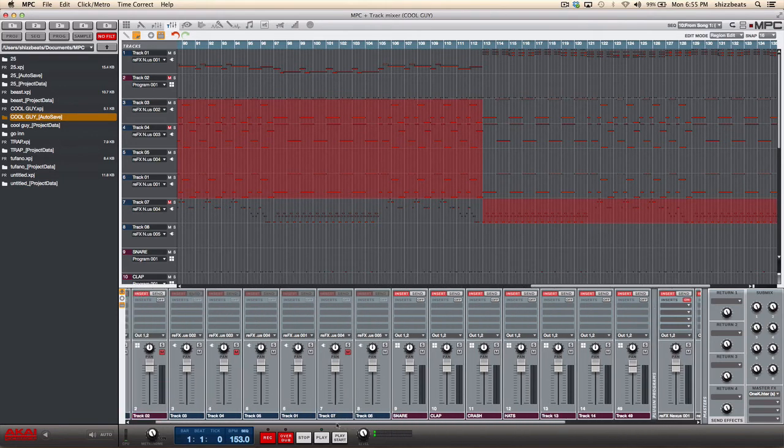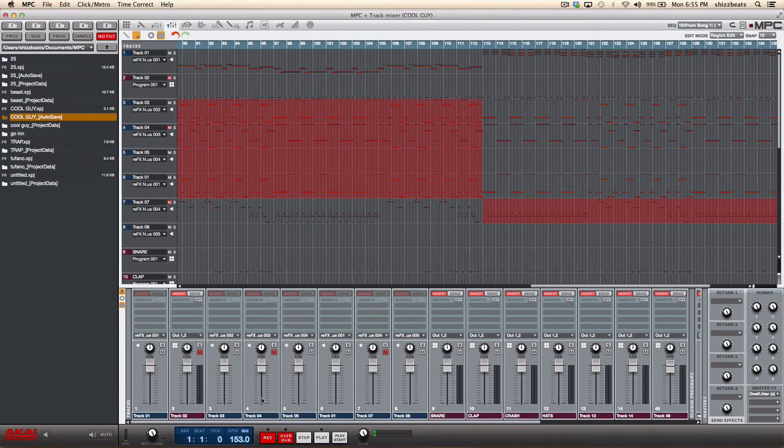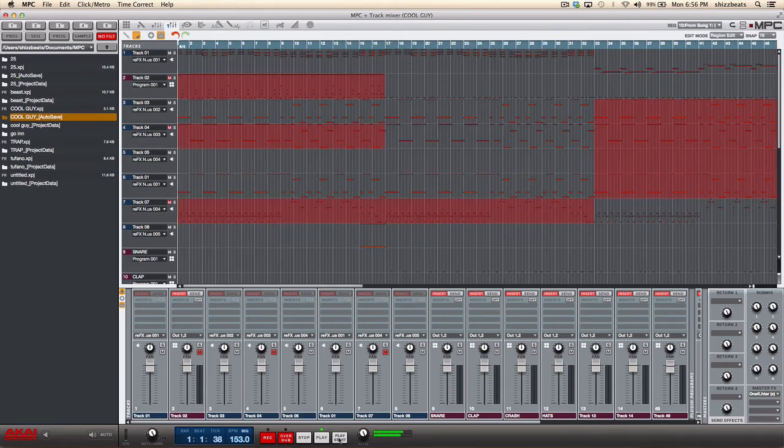So let's actually go back and let's do a little rough mix real fast on this. Let's see if this plays out how it's supposed to play out.